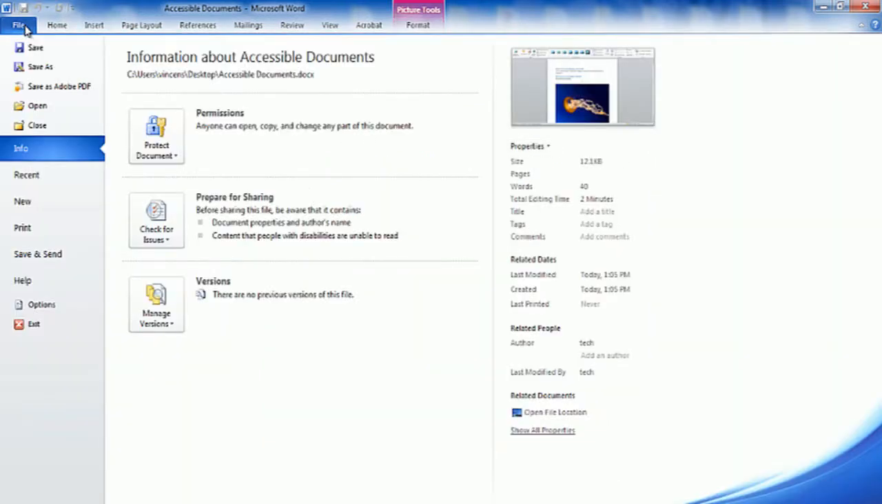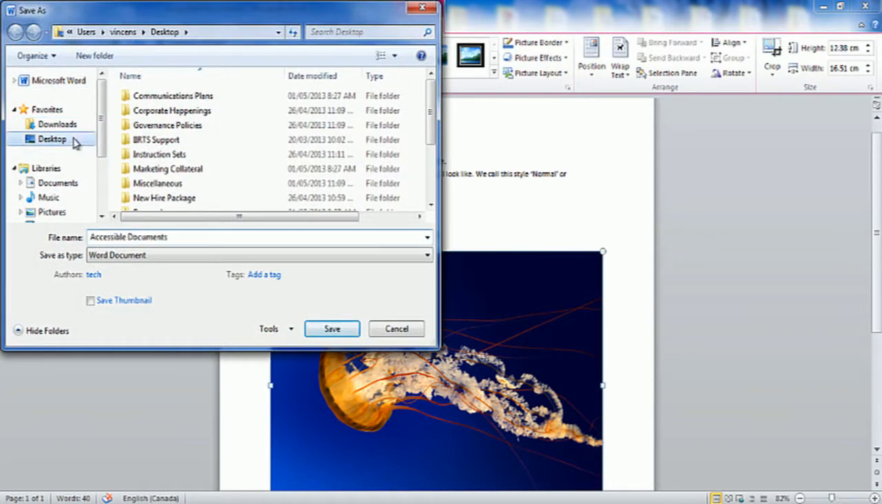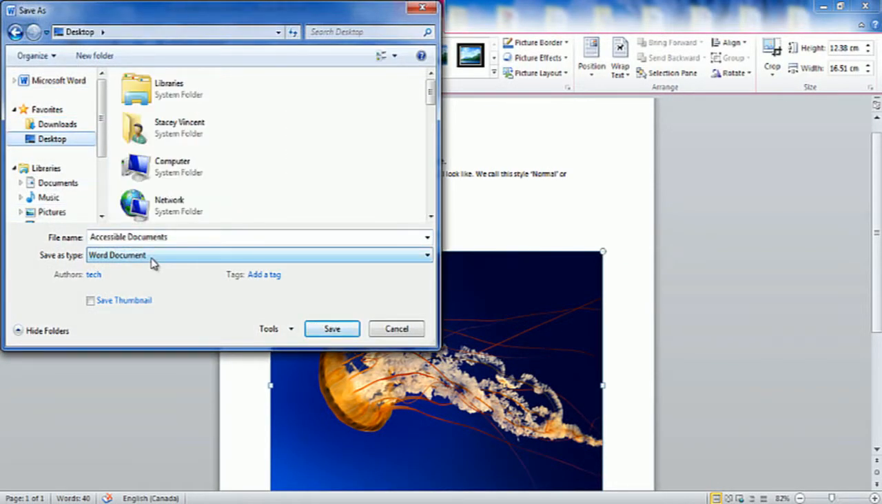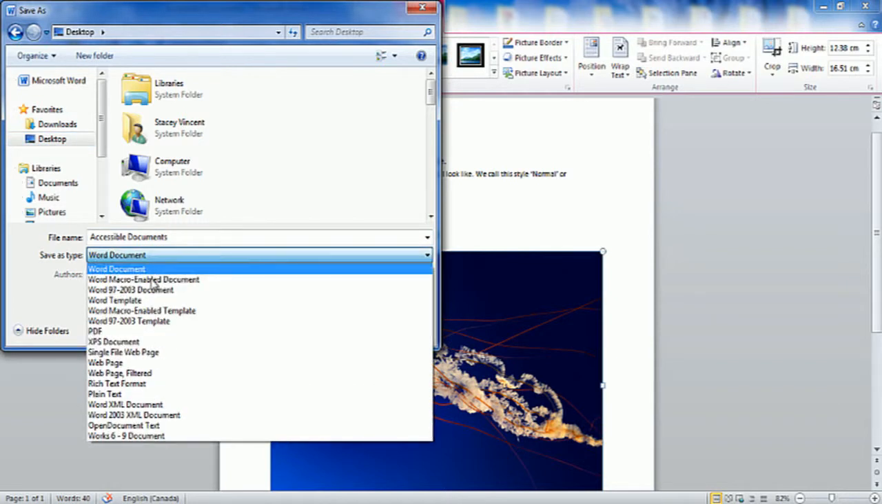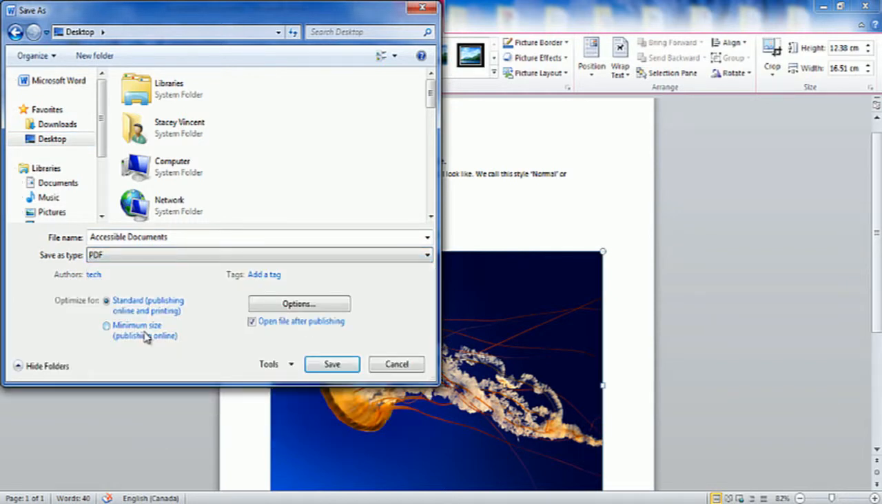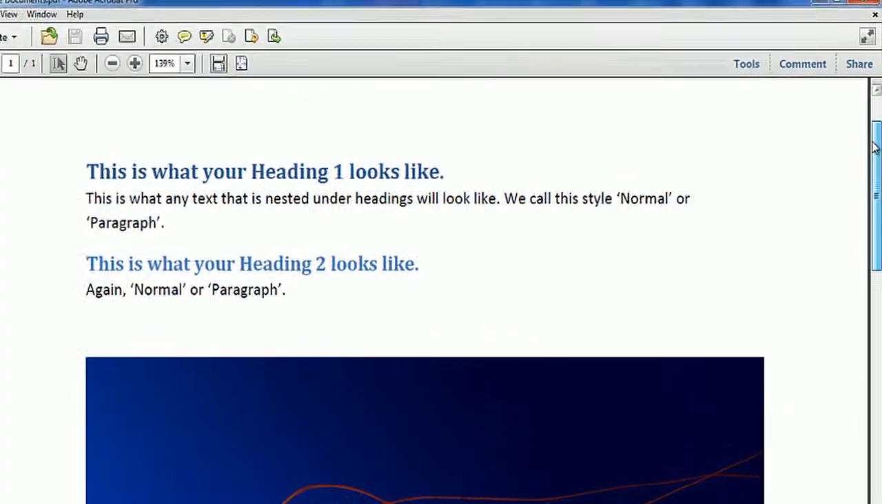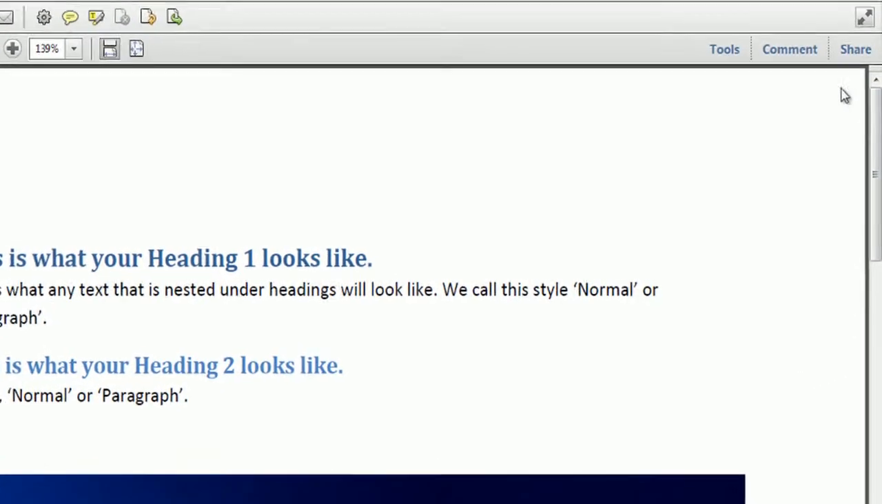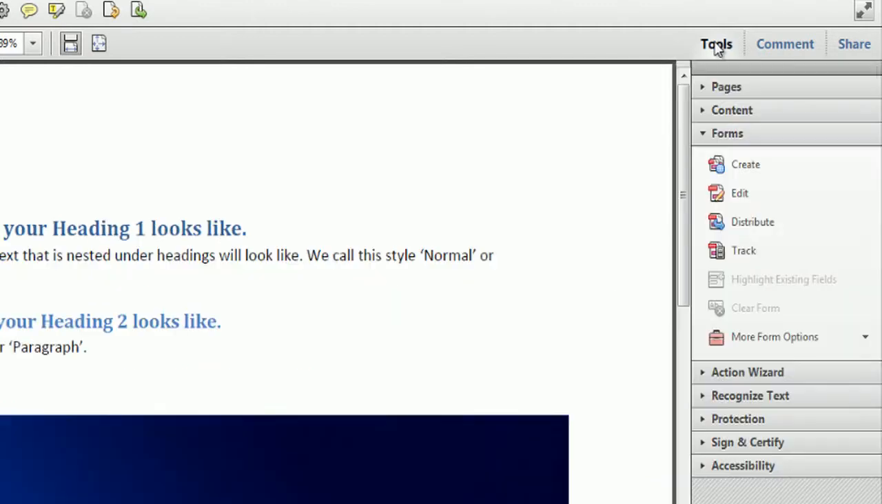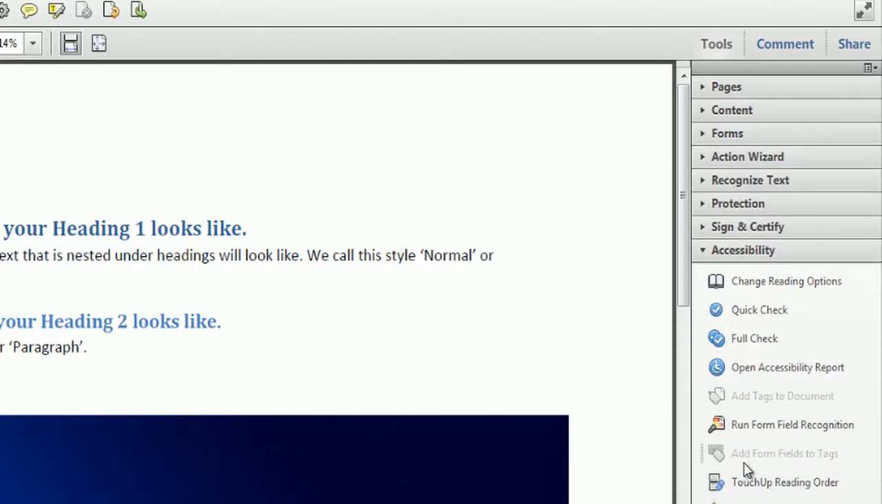So we'll save our document as a PDF file and then open it up in Adobe Acrobat Pro to edit it further. So the document opens up automatically, or at least it should. You'll want to navigate down to Accessibility.